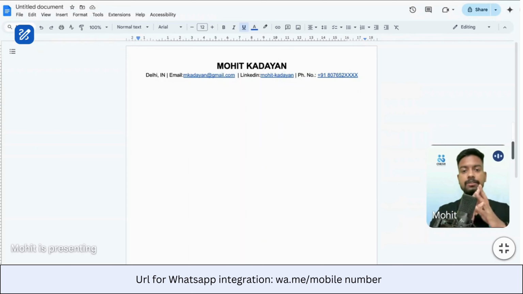Now, see how easy it's going to be for a recruiter. They want to get in touch with you, they click on the number, and now they are redirected to your WhatsApp. They can simply text you, "Hi, Mohit, we are looking for a job. Are you interested?" or something. So that's how you initiate it.